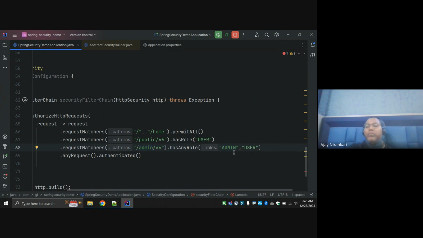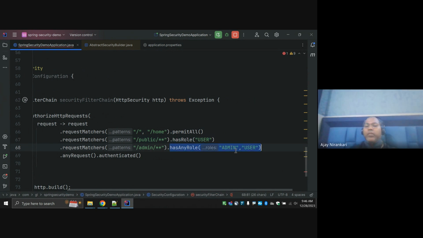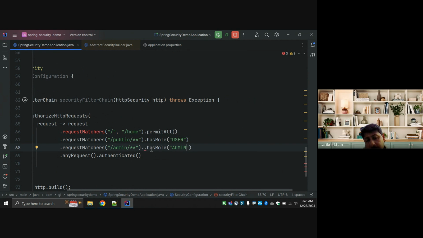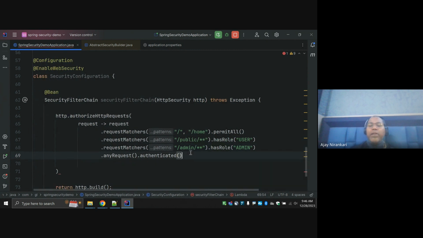Here you can say this API is only accessed by user, but let's say admin only, as of now. Later we can add more complexity, but you can assign multiple roles here. Admin. So as of now, just test whether it's working or not.